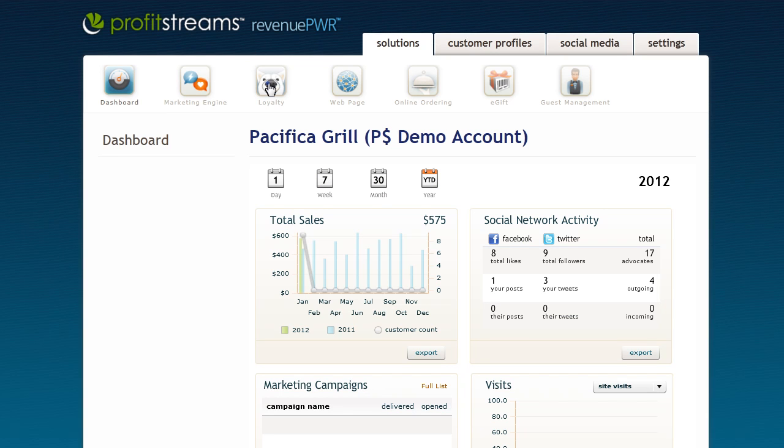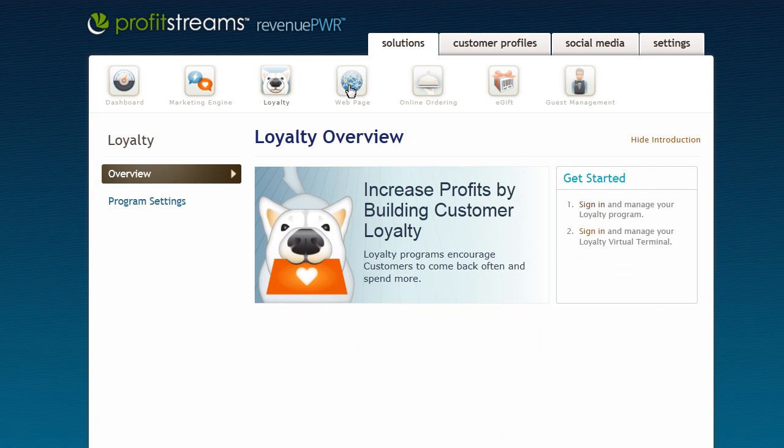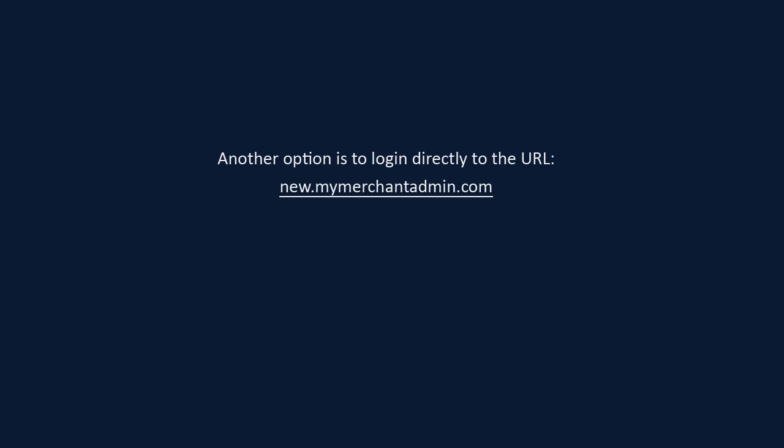From your dashboard in Revenue Power, click on the loyalty icon. There's a separate login to manage your advanced settings. On the right-hand side, under Get Started, we're going to click on the first sign-in option. Another option is to log in directly from the website.